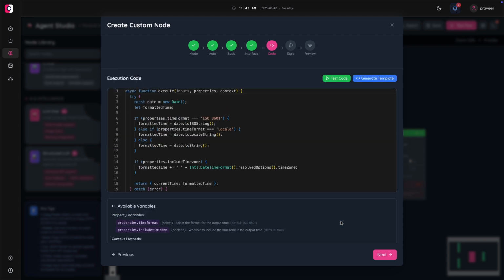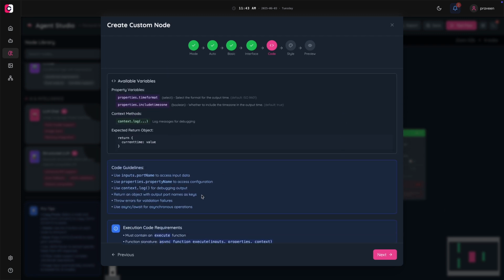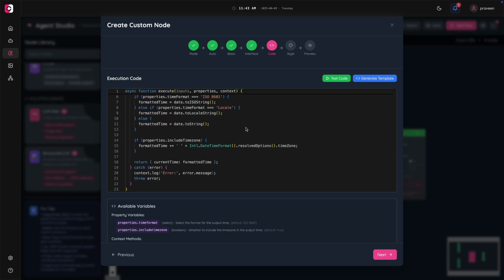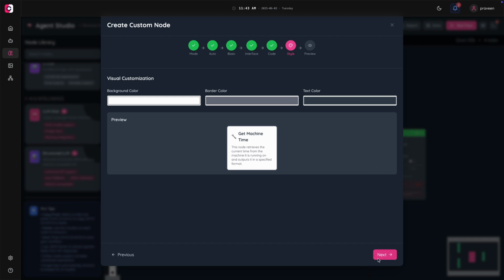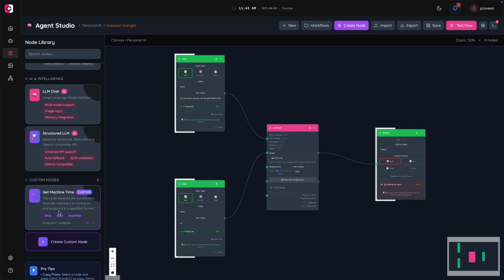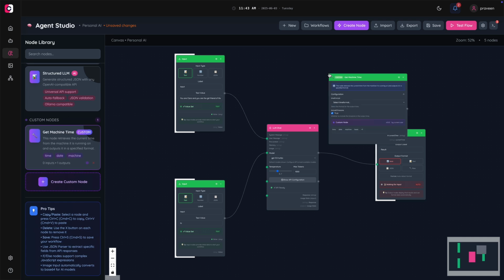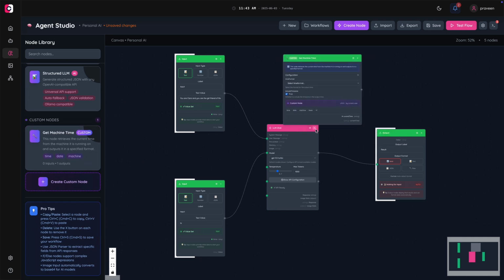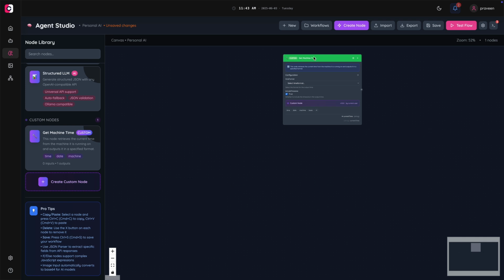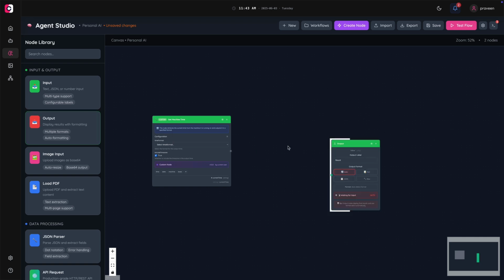You can see that there is the code here and there are code guidelines, what you have to do and how the execution must happen. You have all these things here, so you just need to theme your node, and after that, boom, you got your node here. You can just use this node to get your time. So let's delete all those things that I had before, and I'll just connect an output directly. So yeah, that's connected.